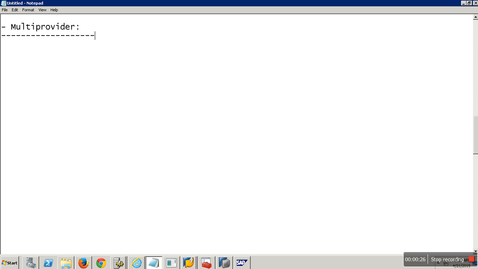In real time, no one does reporting on the cube or DSO directly. Everyone does reporting on a multi-provider. Even though it is a single cube, they still create a multi-provider on top of the cube and then do the report. No one does reporting on a cube or DSO directly. That's the standard they follow. I'll tell you why here also.